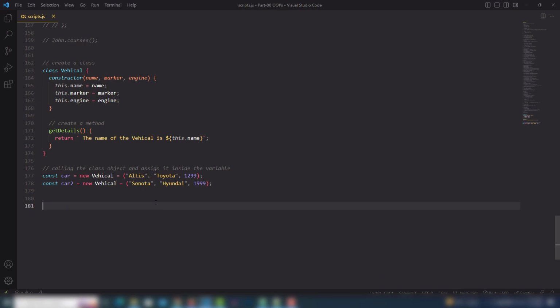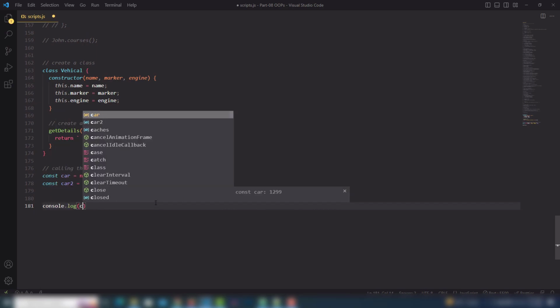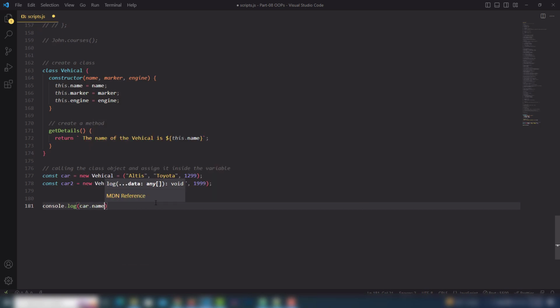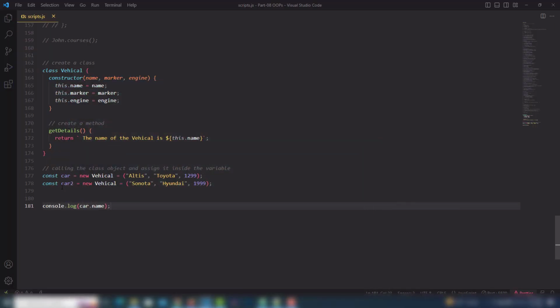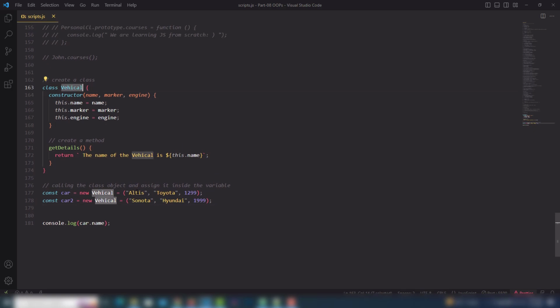So save, and what happened to the prettier on there, just a minute. Okay, so let's use the console.log, and I'm going to use car dot, I want to get the name of the car. So let's look at that. What, 177, like that. Where is the mistake? In a minute.